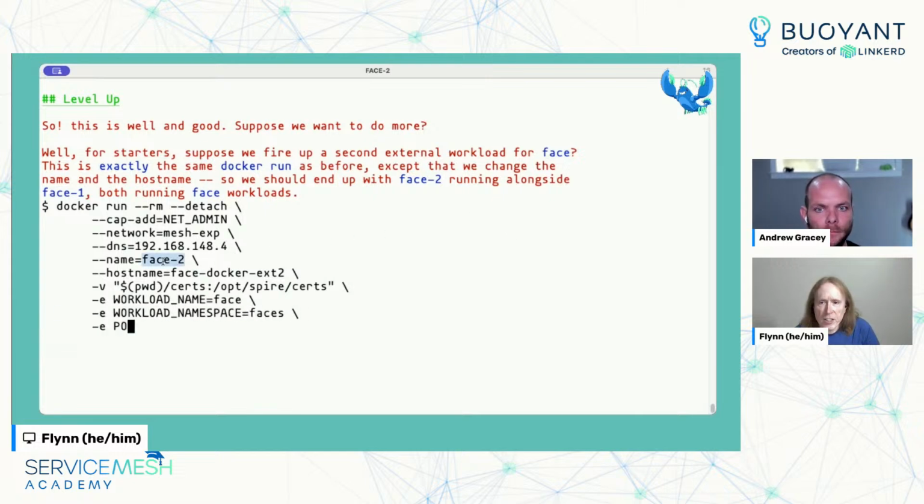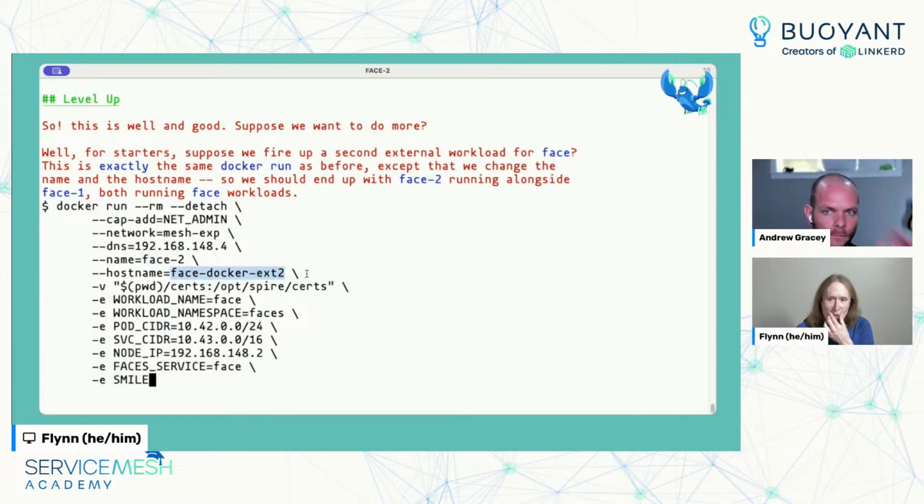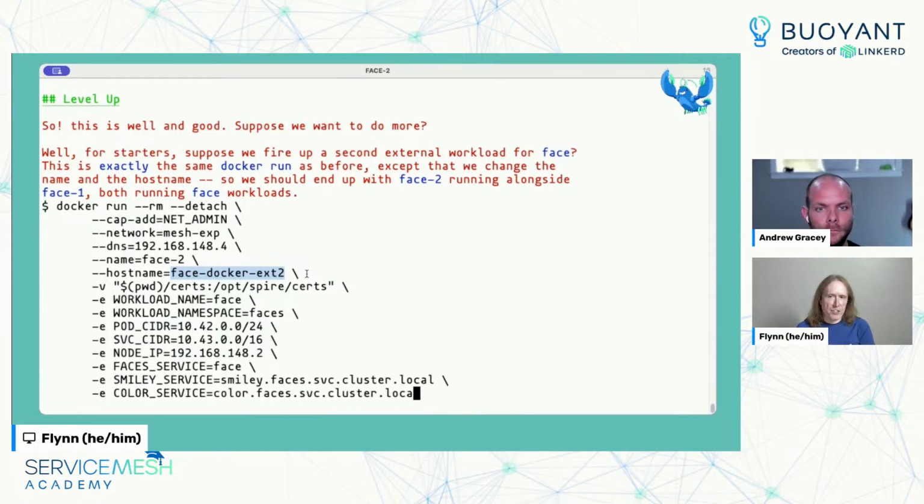We are changing the name to be face2 so that we can find it in Docker, and we're changing its host name to have an x2 on the end instead of an x1 on the end. But other than that, the rest of this configuration is exactly the way we did the Docker run for face in the first place.